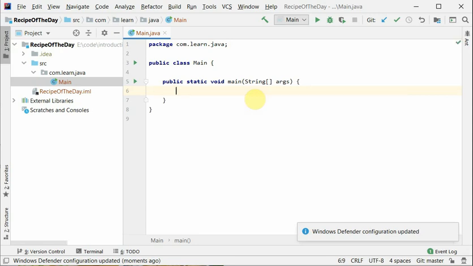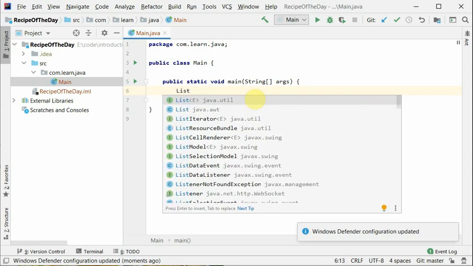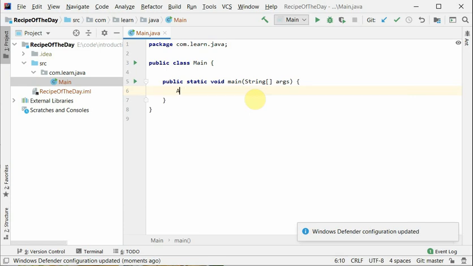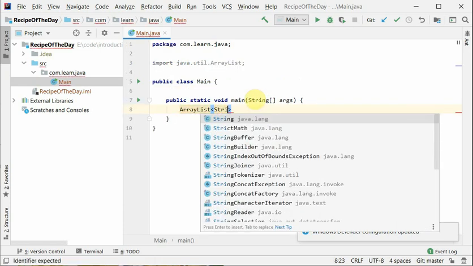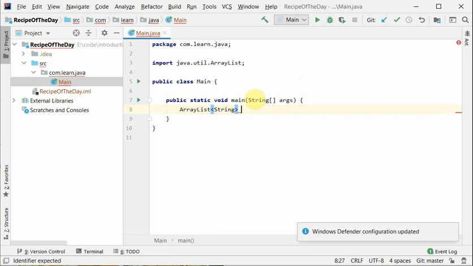Let me show you another way of creating a list. So I will create an array list. It's basically similar to an array, but it does things automatically. You will know in a moment. So recipes. This is a list of recipes. So we will add all our recipes.